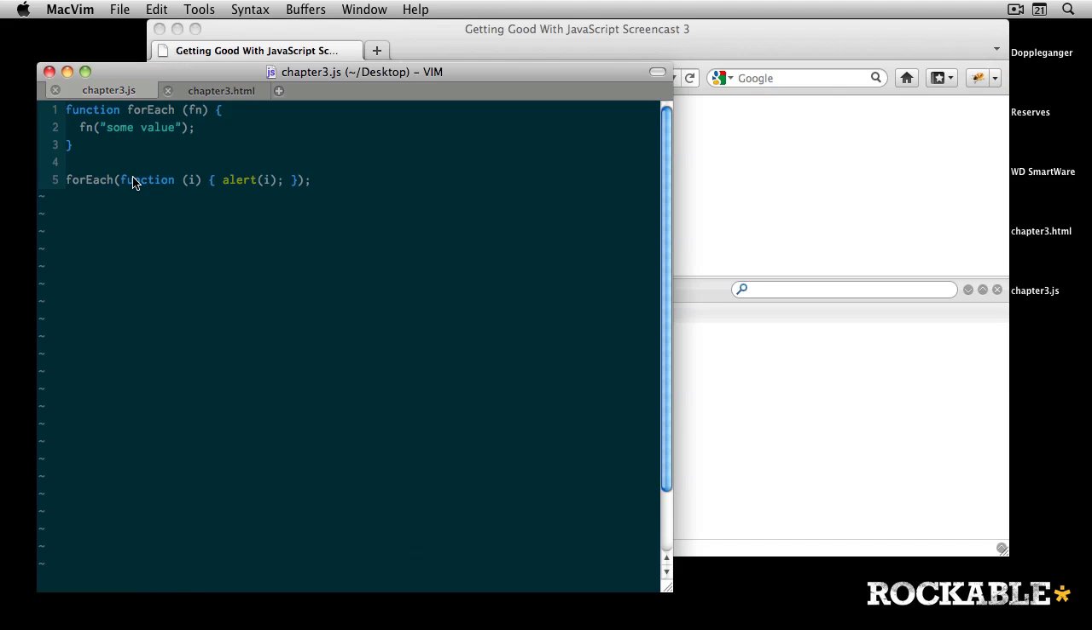So that is another place where anonymous functions are useful. Let's look at one more place where an anonymous function is useful.